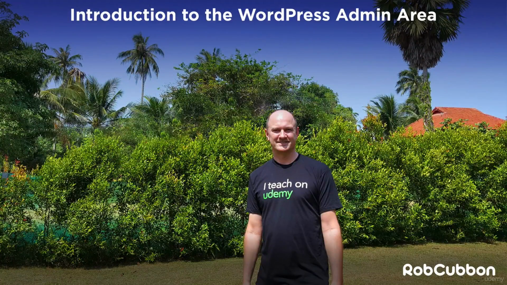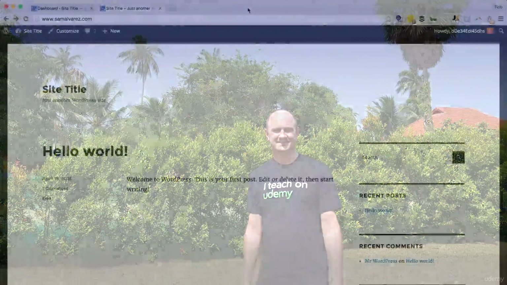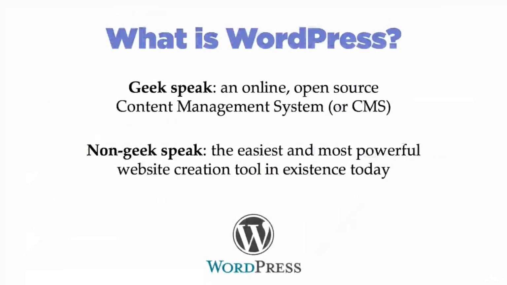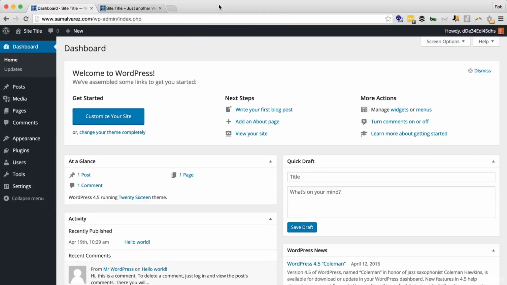So we've got our site set up. We have WordPress set up, and this is what it looks like straight out of the box. WordPress is a content management system, i.e. it makes it easy for you to publish content on the World Wide Web through a website, so you don't have to know HTML, CSS, PHP or JavaScript or any other confusing computer language in order to do it. That's what WordPress does. It does it very well.